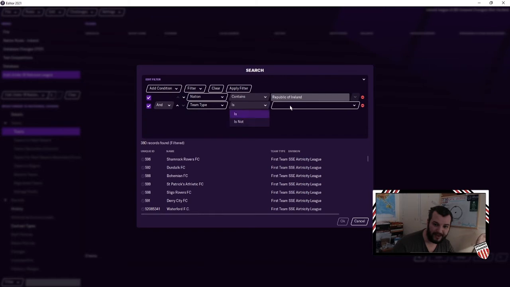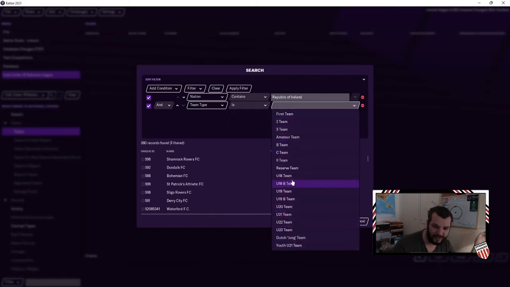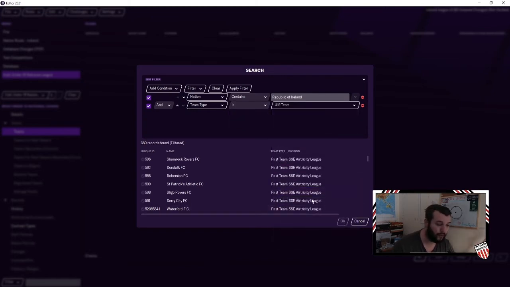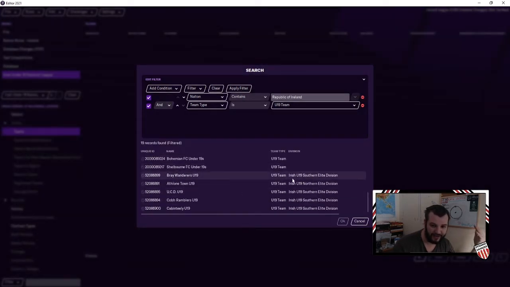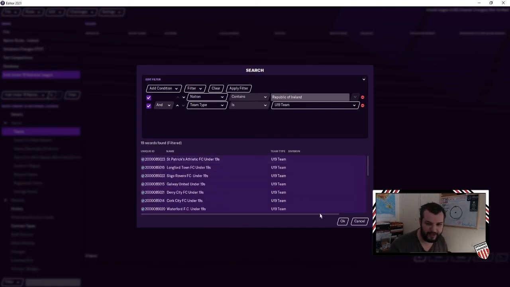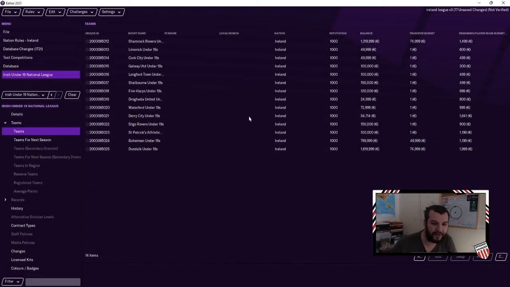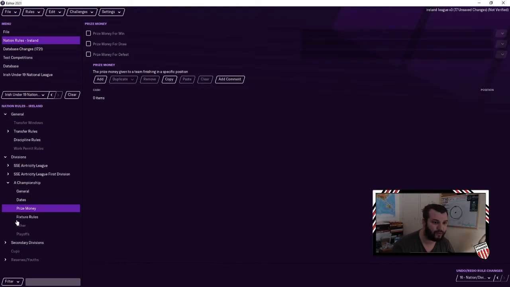Now here you're going to put in your nation, go through your filtering system, Ireland, then go into team type, is under-19s team. Now there's going to be more than 11 in here, 19, there you go. Yeah, because some of these are under-19 Southern Elite Division. These are like under-19s teams that I haven't deleted yet. So let's pick up all of these. And these are in here. And now, because they're in teams and not reserve teams, this will allow me to select this as a selectable league. Going to Nation Rules Ireland.